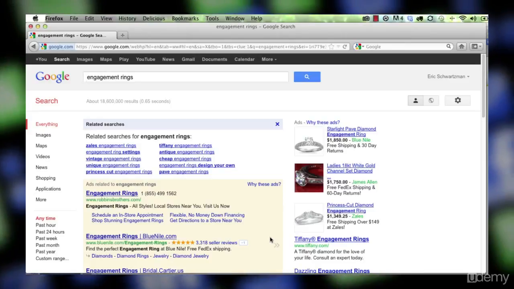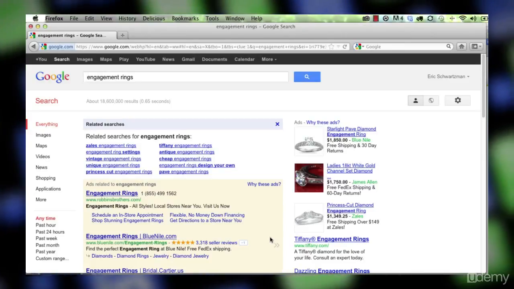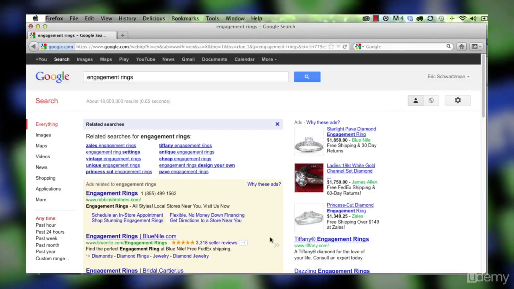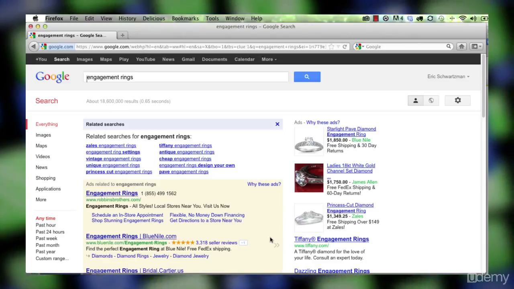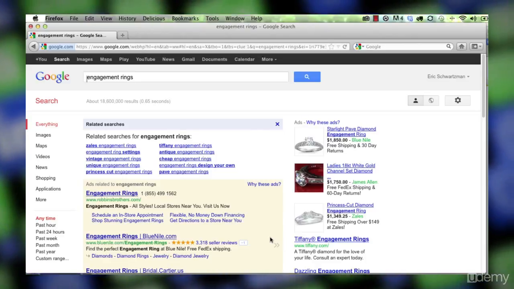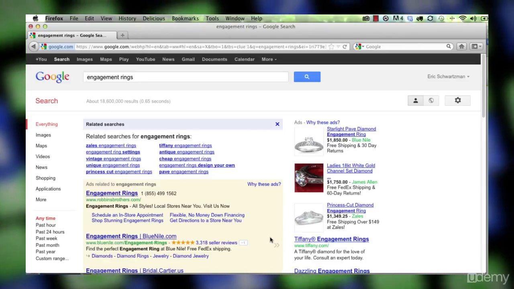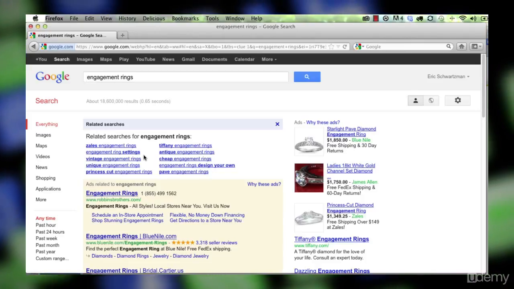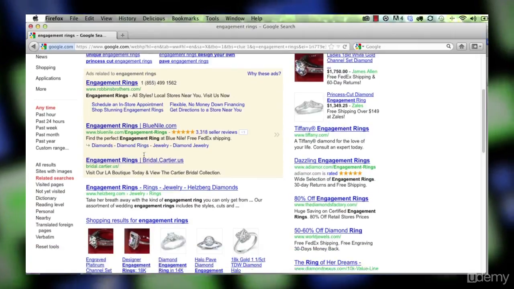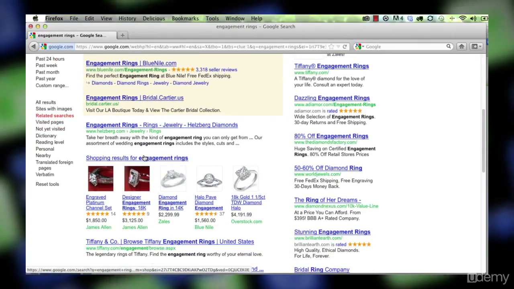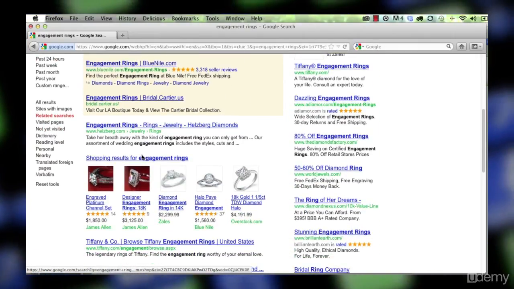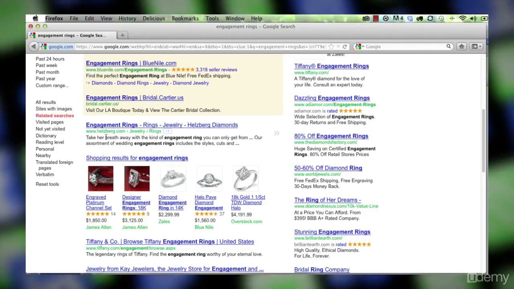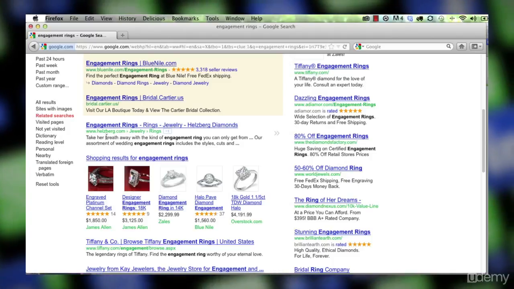So now that you know a bit about metadata, let's look at how we can spy on the metadata of our competitors to try and get a sense of what keywords we should be targeting. So here we're searching engagement rings, and the first site that comes up is engagement rings Heiselberg. Let's check them out.